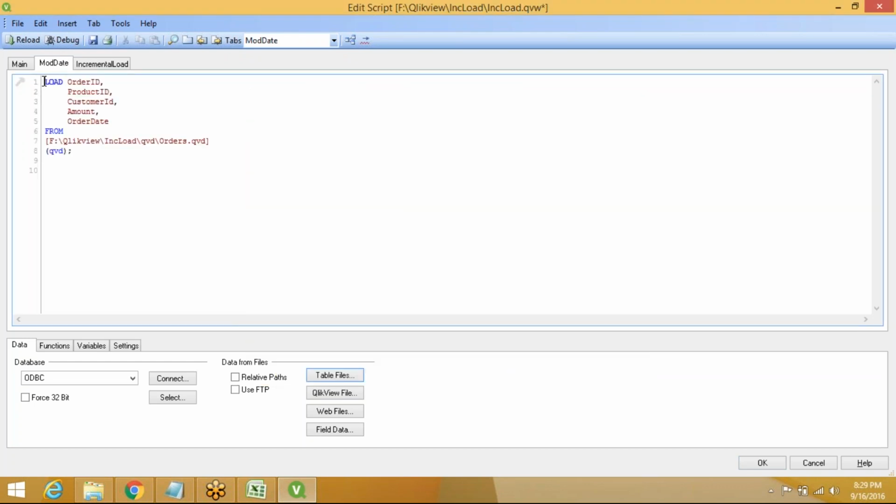Here, give some name for this QVD file other than the actual name. The actual name is orders.qvd. Give some name other than the actual name, for example order qvd. We are loading this QVD for temporary purposes. Our purpose is to calculate the last modification date. Okay, here we have loaded this QVD file.